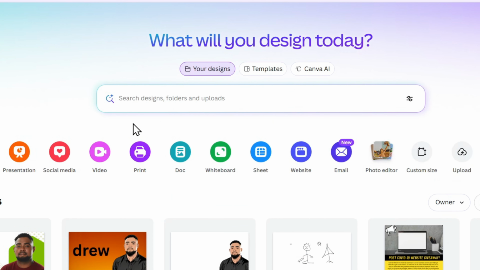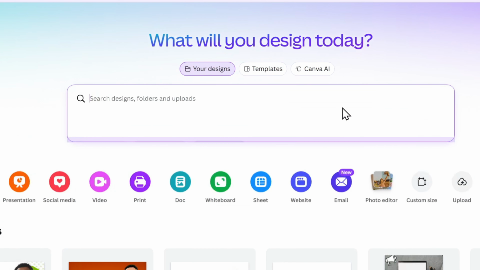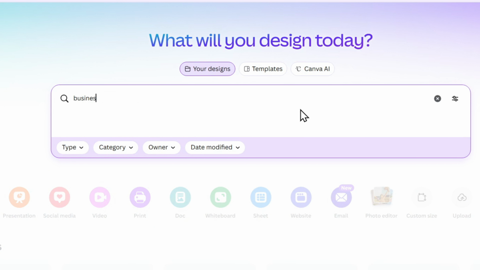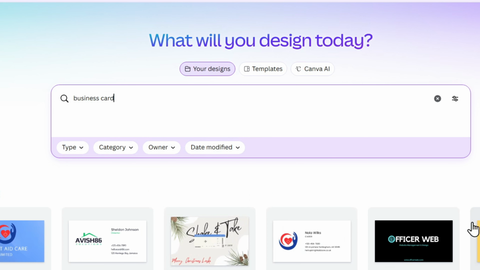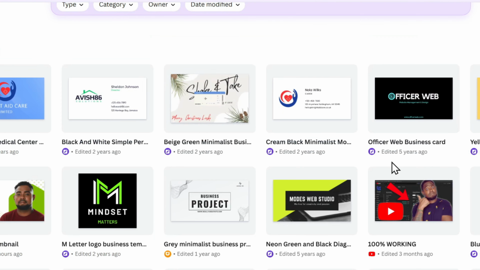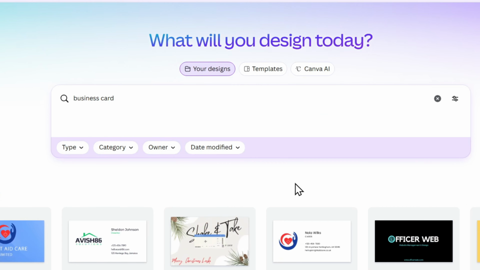Now, if you don't go this route, you can also search for whatever you want. So I could want to do a business card, so I could type in business card. Once I type in business card, it's going to look for those designs that I can use. And if I click on show more, it's going to show me a lot more.